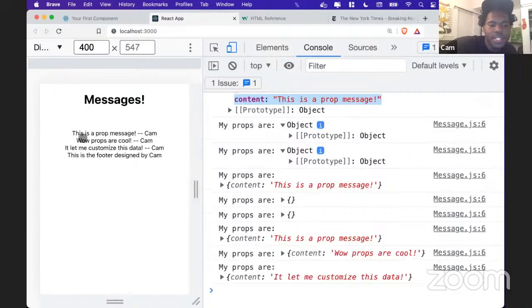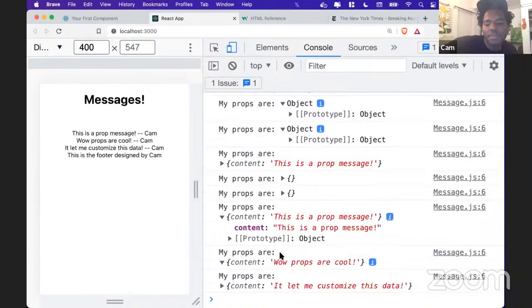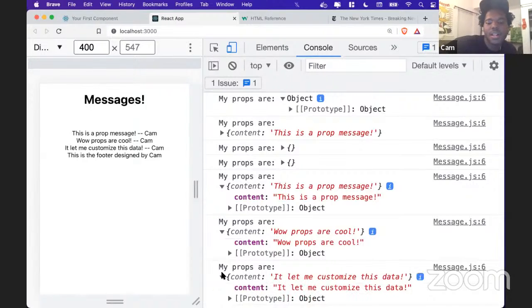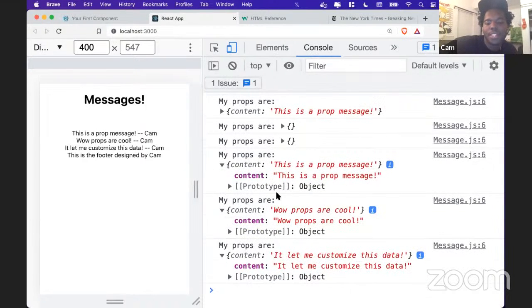And then when it refreshes, clearly we're getting those prop messages coming back as actual data. And we can see that also inside of these console logs now. We're getting that content as object data for each of those components, right? And so props are really useful, right?